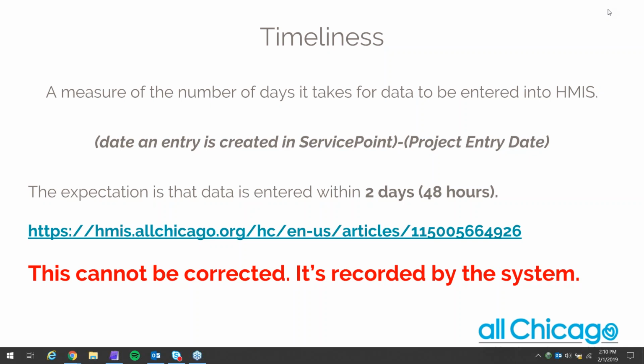If you fall out of the window, it's okay. It's okay, I'm human. We're all human here. There's only so much you can do to make sure you fall within 2 days. But the expectation that we always hold everybody to is that we try to enter within 2 days, to get as near real time as possible.